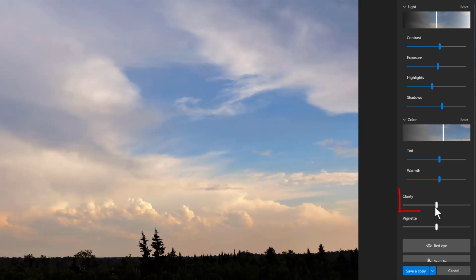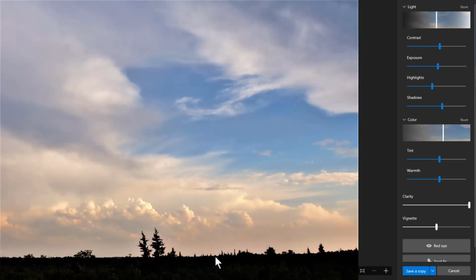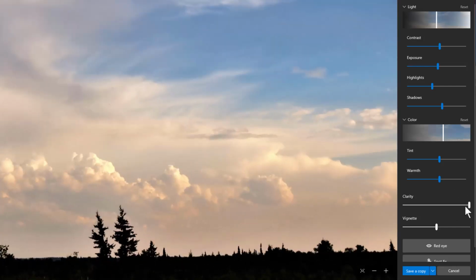Clarity. Here's the problem with clarity, especially when you have something like a silhouette. So if I were to take the clarity and take it all the way over, you're going to see right here, there's like a halo effect. Now I'm going to zoom in. Let me take this back down again. Okay, now let me take it back up.